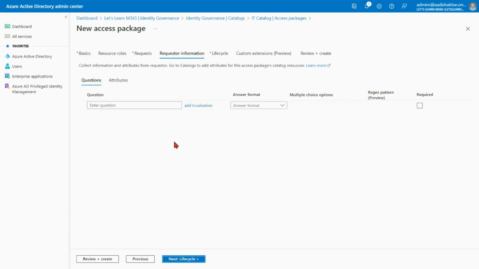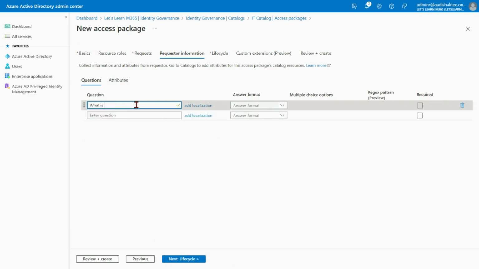Under the requester information, you can ask certain questions from the requester while they submit a request. Let me type a question here, and then select the answer format and put a check mark where it says required.